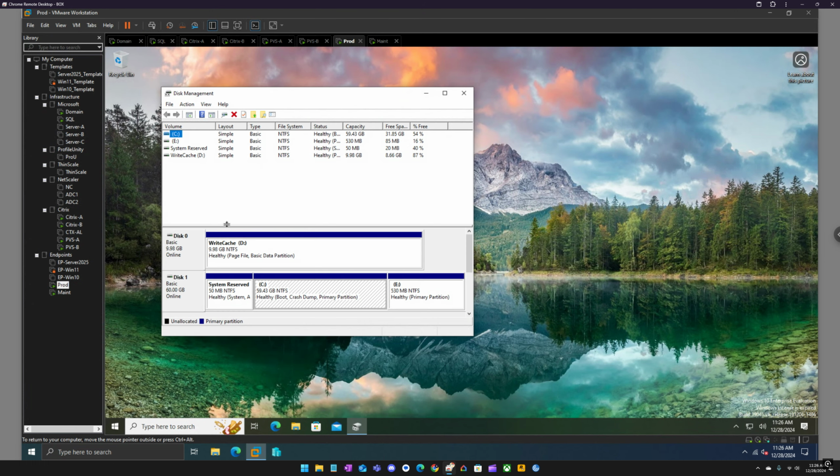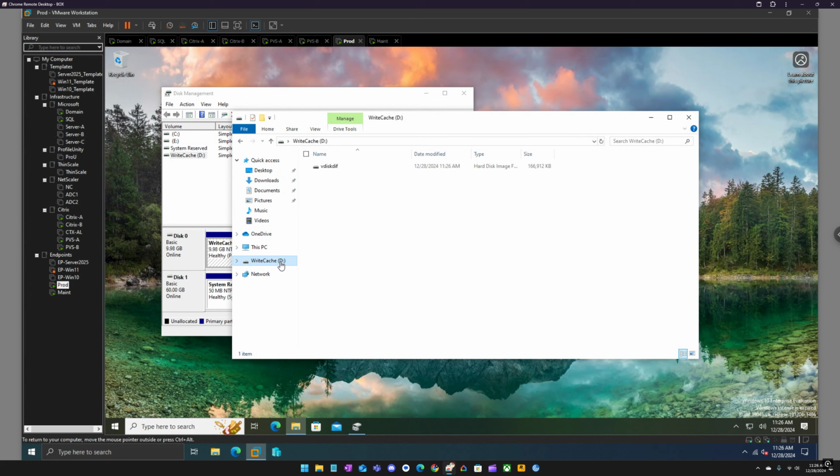All right, D is assigned to the right cache. And then we got our differencing disk. All right, so we only got 10 gigs assigned, so once this differencing disk fills up, it's probably going to kill the machine. So you'll probably need to set your write cache, your D, based on your needs. We set 10 gigs. You may need to set it to 100, 120, whatever.